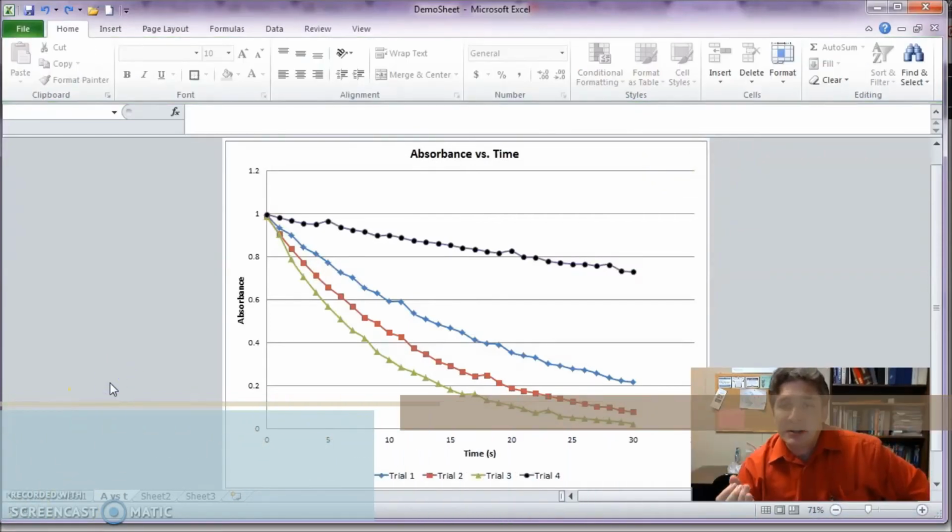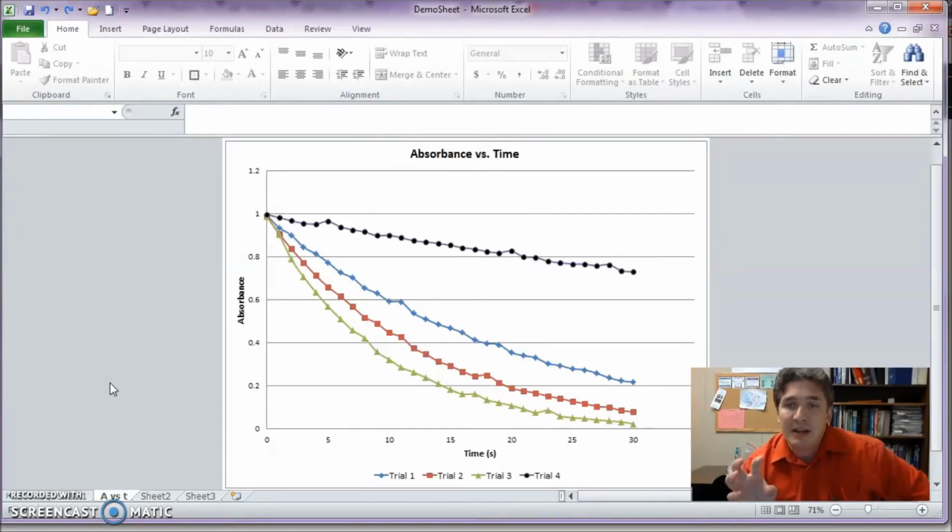And this is it for making it look aesthetically appealing. This is the type of graph you want to see. Nice, big, well-defined markers, nice, big, well-defined axes and labels.